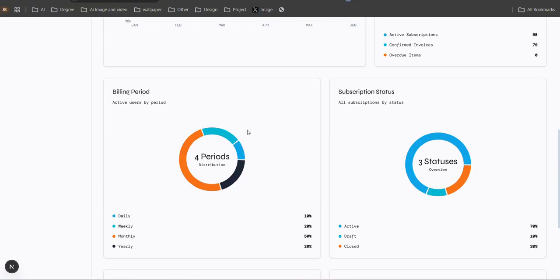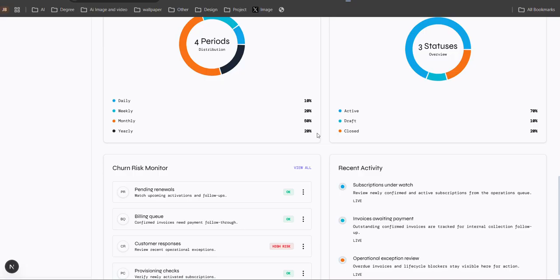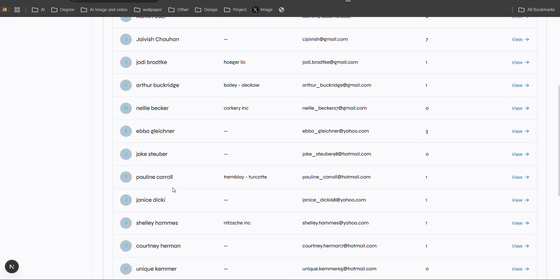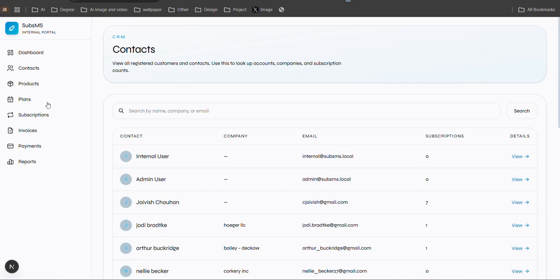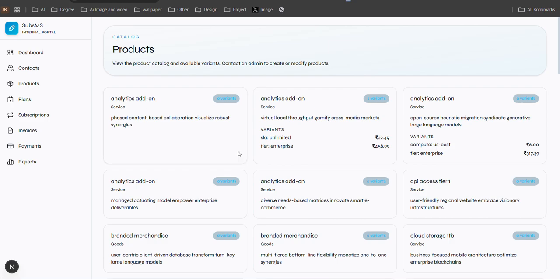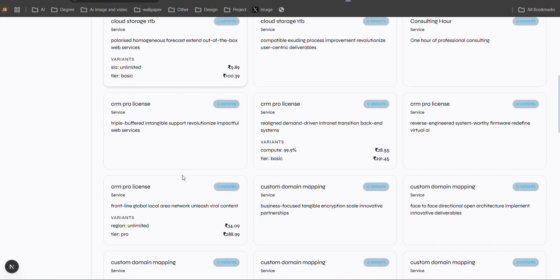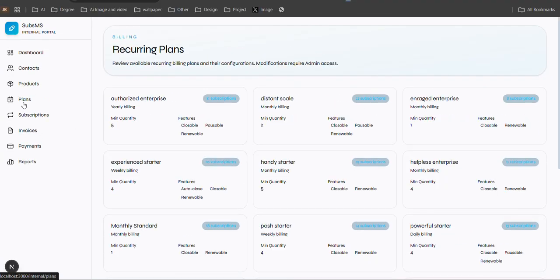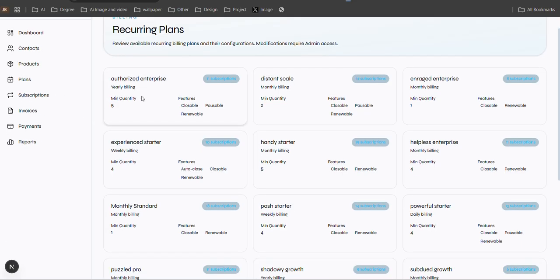Then here come the charts, billing period, subscription status, and so on. Then comes contacts: what are the login details, who has a login, how many of them are here. Then what are the products we are offering? Here he can see all the products that we have on our website. Then plans, the recurring plans. What are the recurring plans that are available?